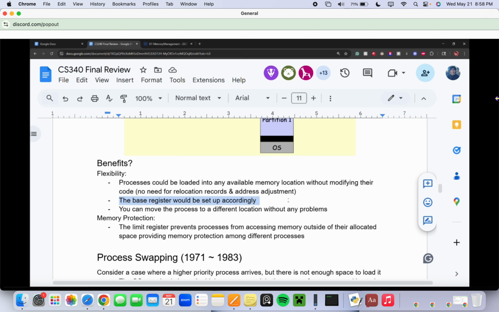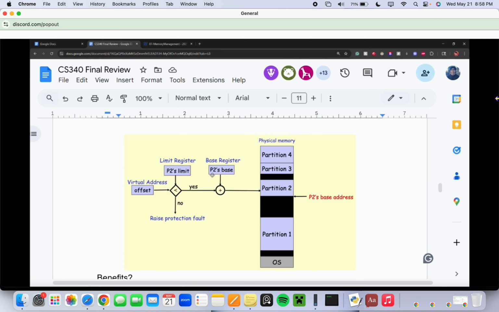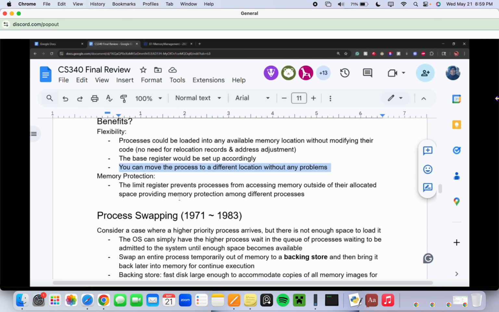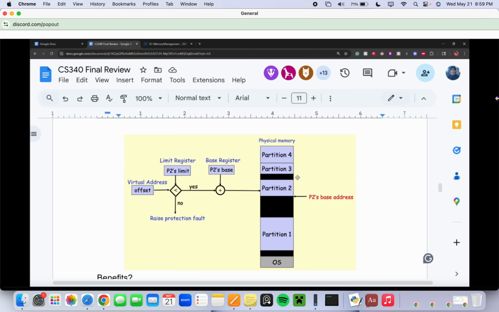So again, the base register would be set up accordingly, and you can move the process to a different location without any problems. You would just change the values of the limit register and the base register. It also had memory protection, along with flexibility. The limit register prevents processes from accessing memory outside of their allocated space, providing memory protection among different processes, right? So let's say our offset was greater than our limit, and it possibly went into partition 3, you would get a protection fault because that's not within partition 2.